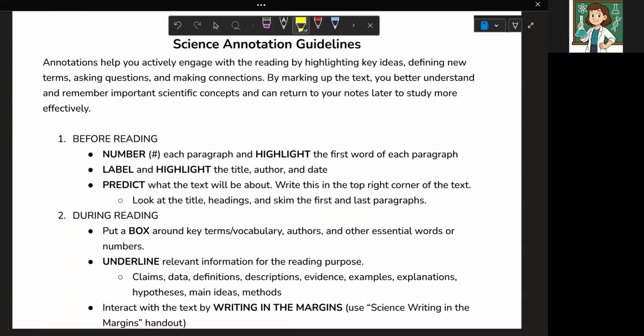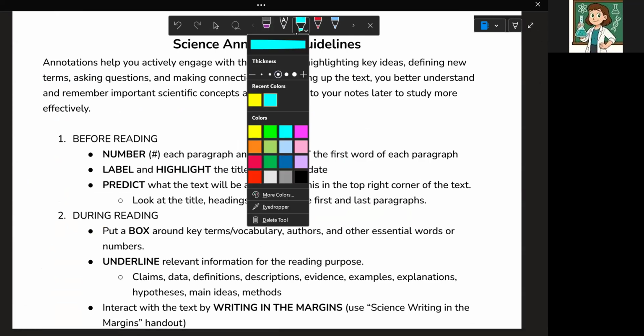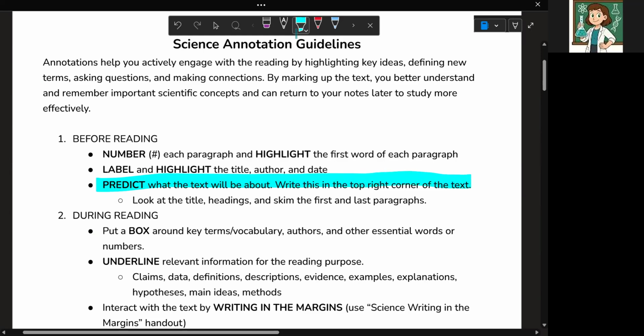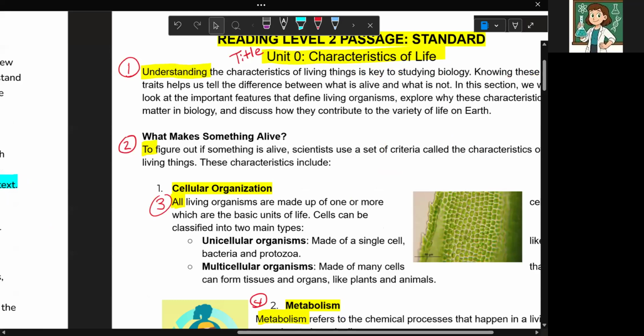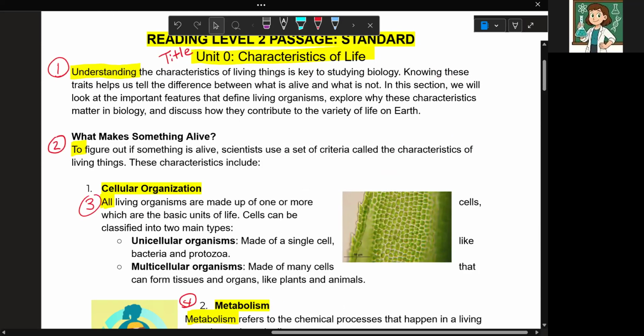Our last step here is going to be to predict what the text will be about. Write this at the top corner of the text. So we'll go ahead and do this. Now, in order to do this, we need to look at the title, the headings, and skim the first and last paragraphs. So let's go do that together. We'll go ahead and take a look at the title. It says Unit 0, Characteristics of Life. We're going to read that first paragraph together. Go ahead and do that silently.